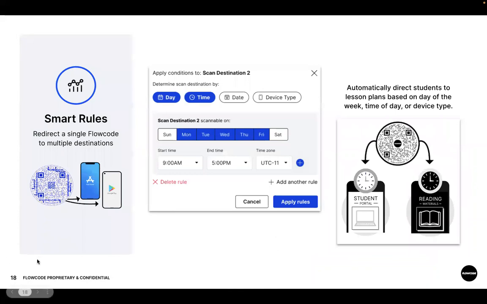Next is a pro feature, Smart Rules. This allows you to change the scan destination based on 3 attributes, including device type, day of the week, and time of day. A great use case for this could be, let's say you're in the classroom and you want your code to scan to contact you or connect with you, versus on the weekend you can have it scan to the student portal and other resources, or even additional learning resources as well.